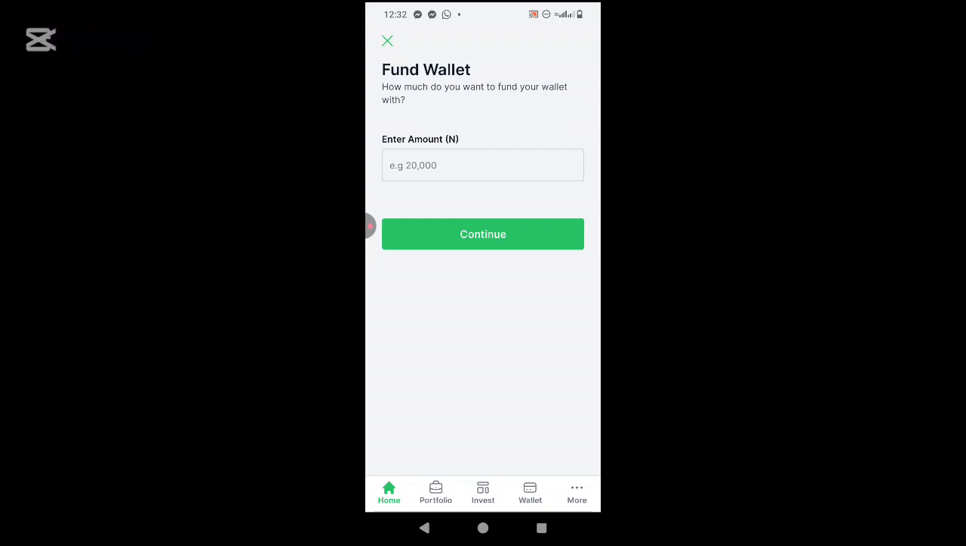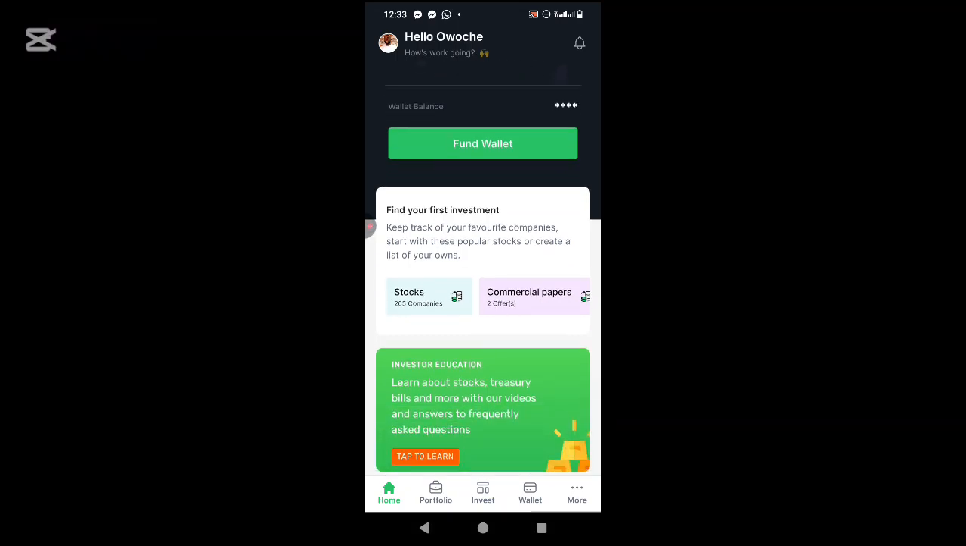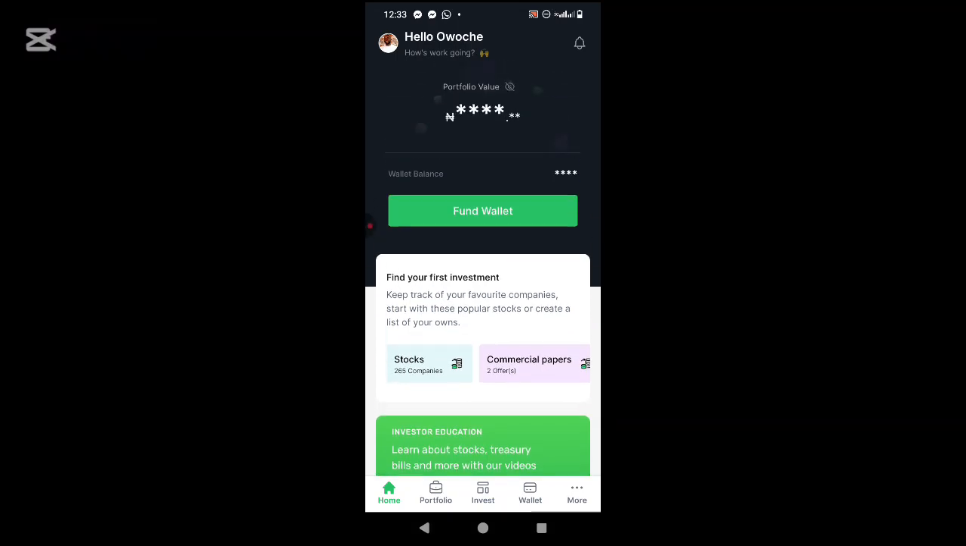Maybe for example 20,000. I'll now input the amount I want. Maybe 10,000, 5,000, and so on. Once that is done, the amount will reflect in your wallet, where you are seeing this balance up here. You can see the balance up here. That's where your money will reflect once you credit. Now, once you credit, the next thing for you to do is to start buying shares.